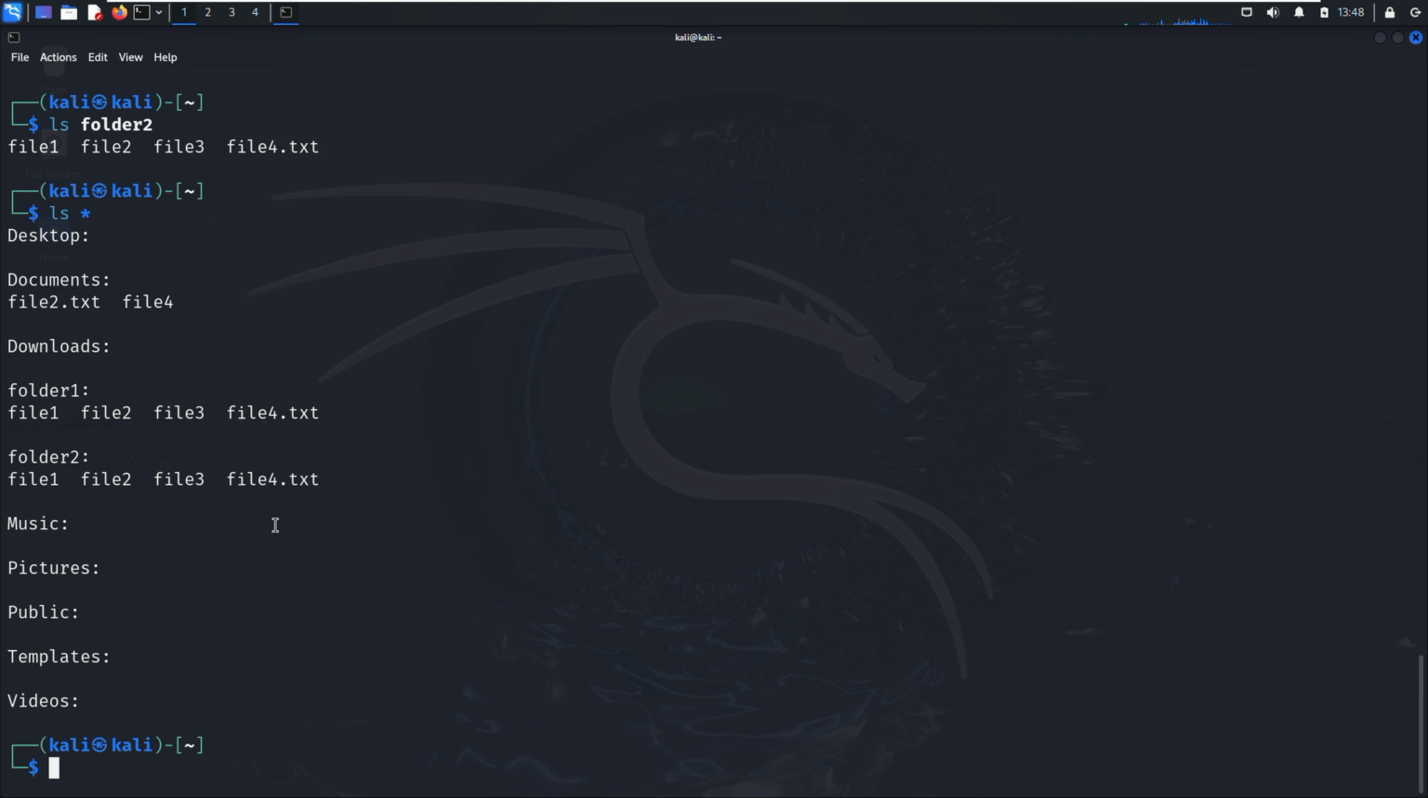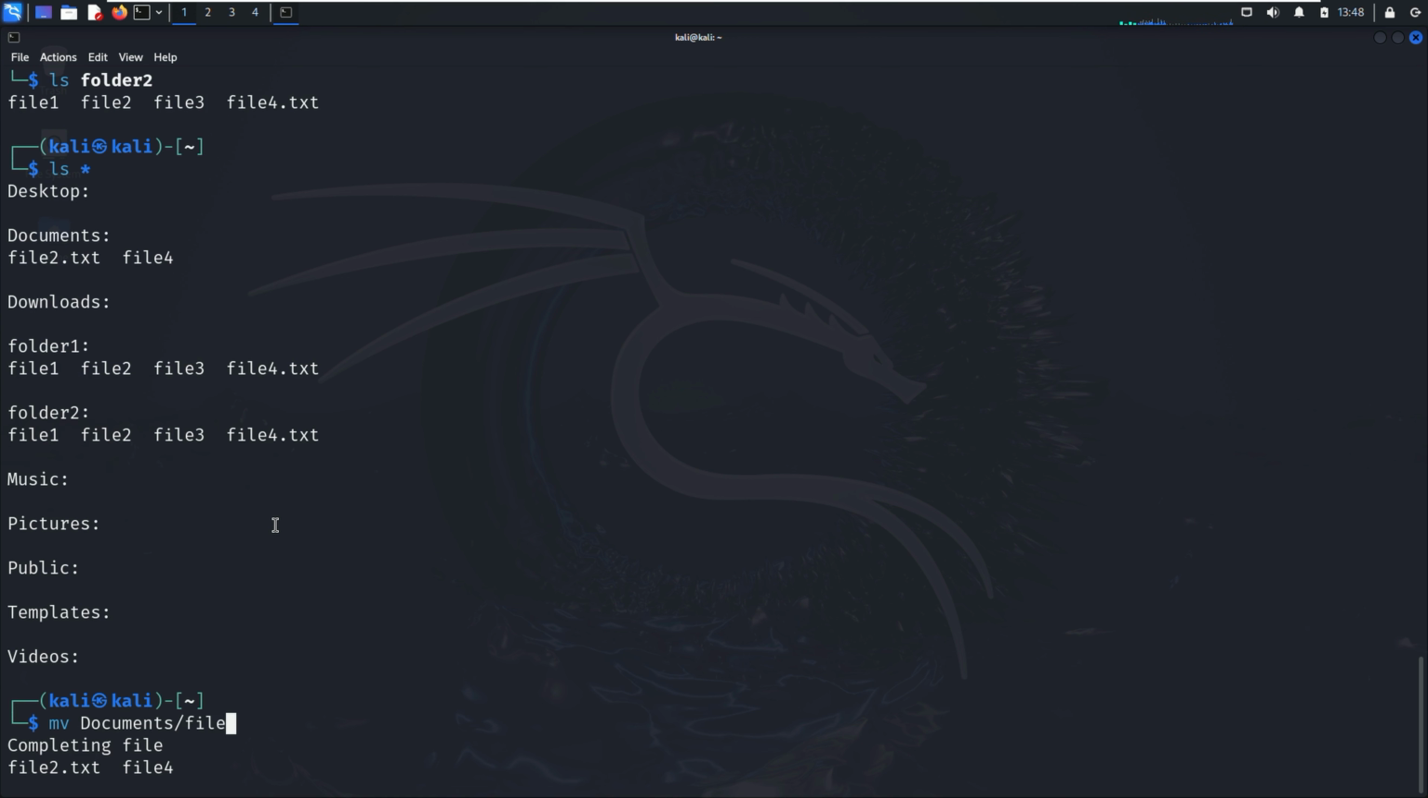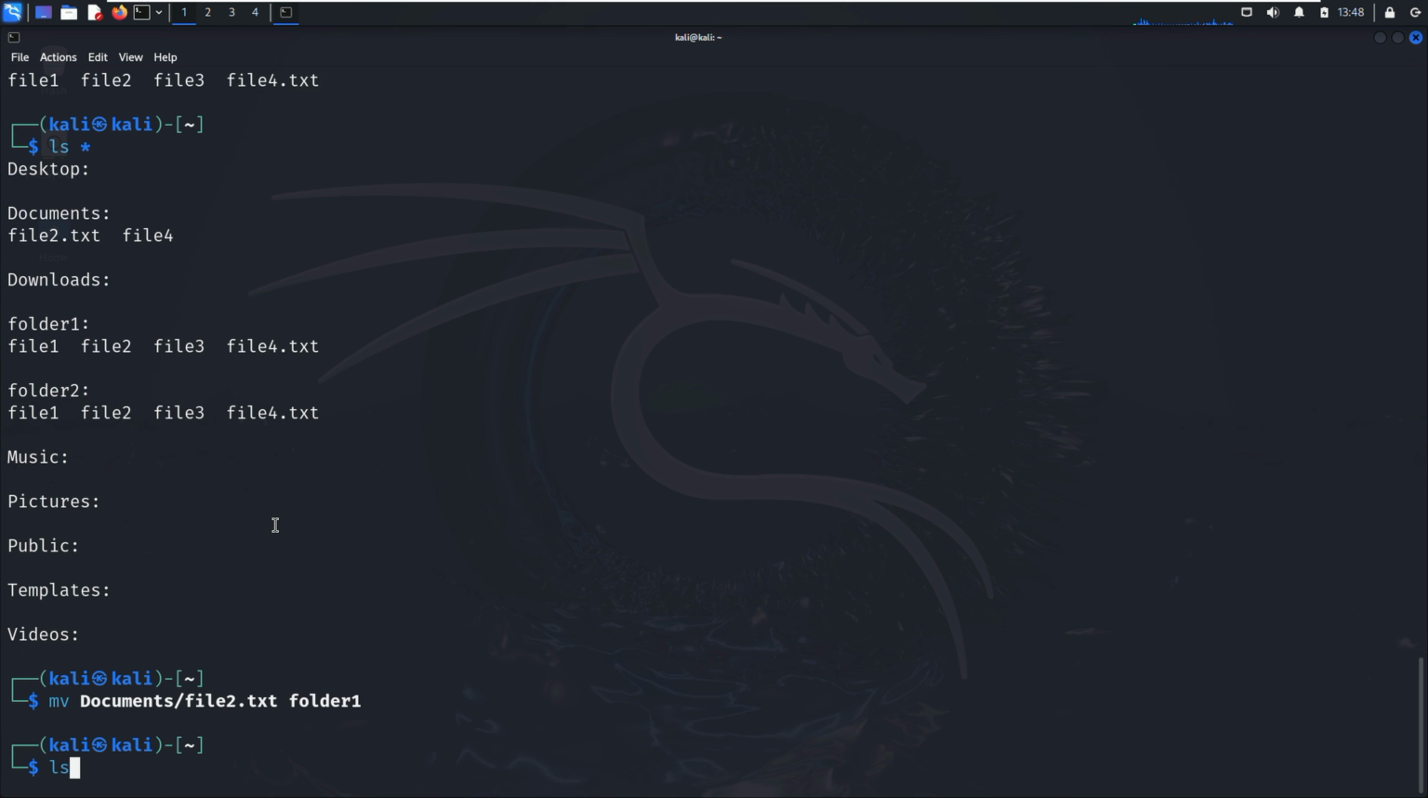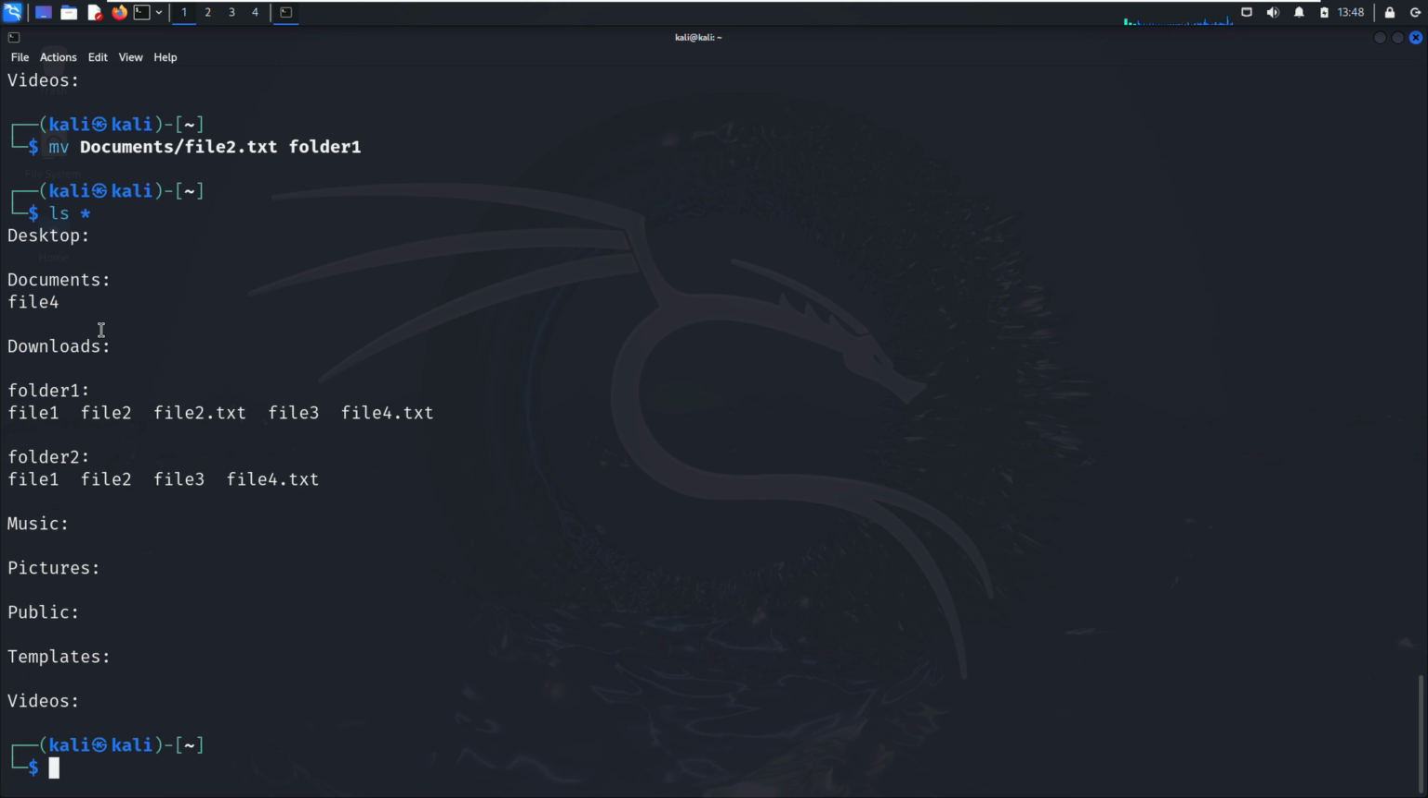I don't necessarily need to go into the different folders to move things either. Like before, I can just move from the documents folder file 2.txt into folder 1 if I would like. And then if we do that ls*, we can see that's no longer in documents, it's now in folder 1. So it's really helpful at being able to use the terminal in an effective way without having to constantly go up and down the folder structure. We have good amounts of control about what's going on, and we can manipulate these different files and folders.